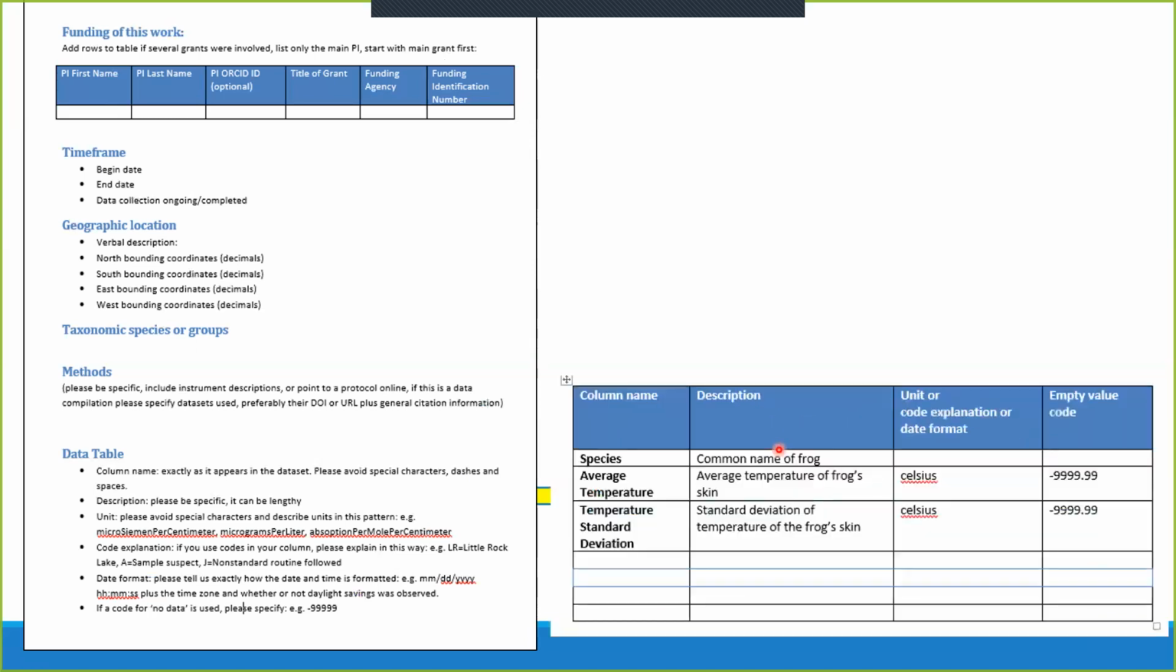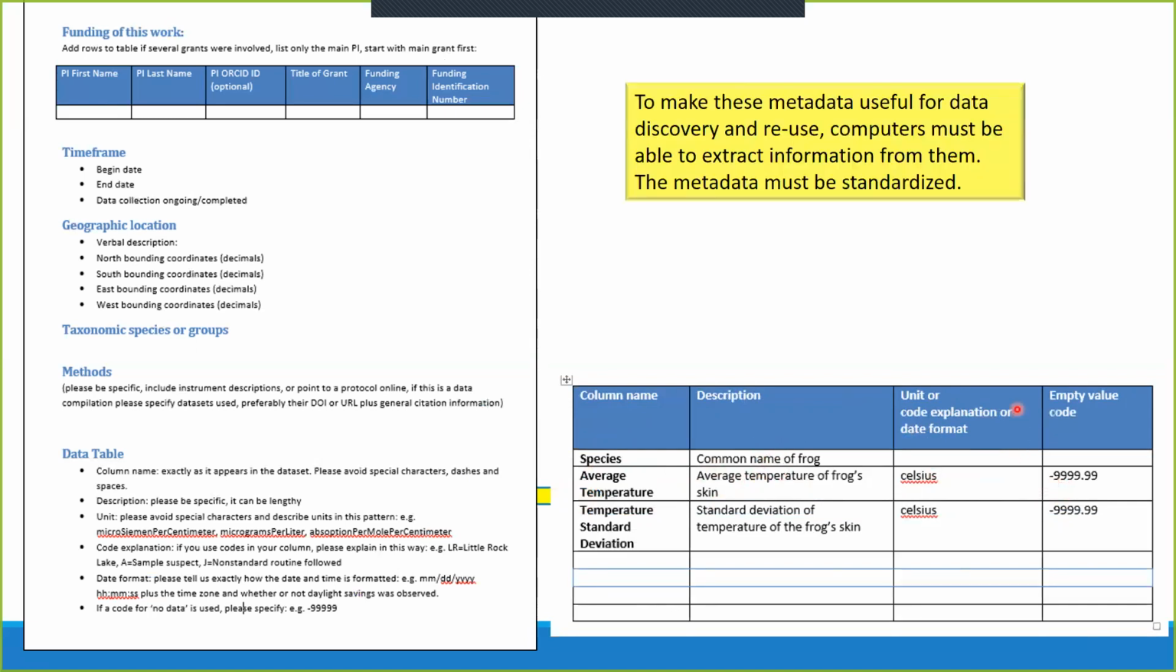So this would look like, for our frog data, the first column was species, the common name of the frog. The second column was average temperature. So I've got the description, we've got the unit, and we've got the empty value code. So we get all this information in a Word document.